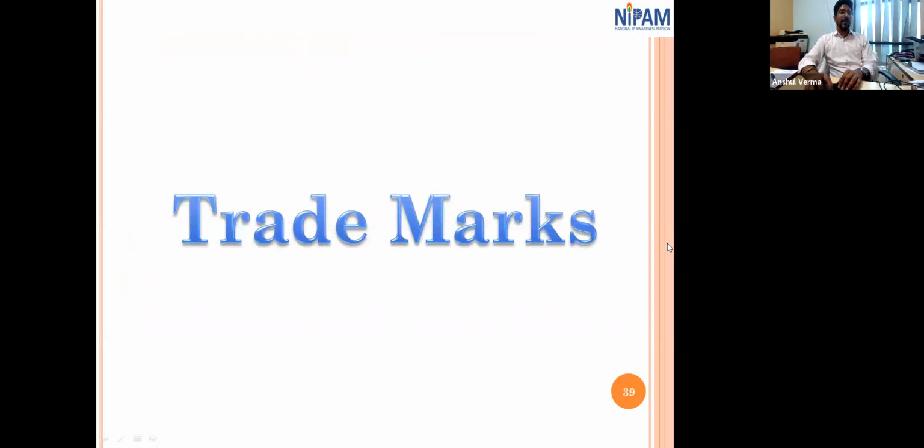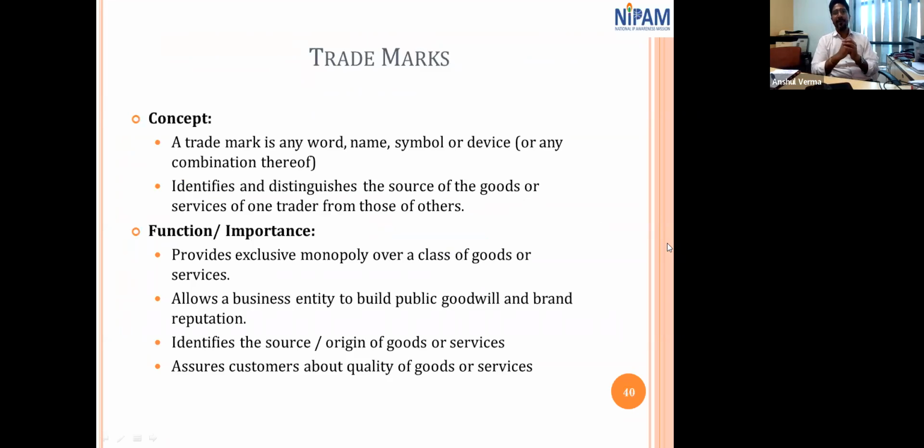Now comes the trademark. Trademarks are actually very interesting, because this is what we see in our everyday life. Just look around you. For example, in front of me, there are two systems, one is HP, one is Dell. These two are famous trademarks, and we can recognize this is the HP company, this is the Dell company. I have a water bottle over here and it's written Milton. Milton is nothing but a trademark. So a trademark is a very common thing that we see every day.